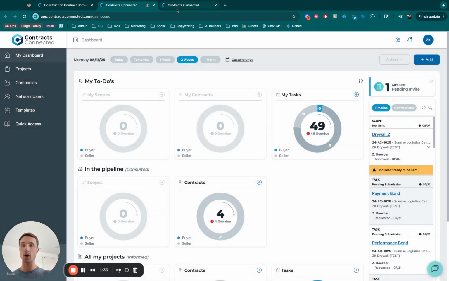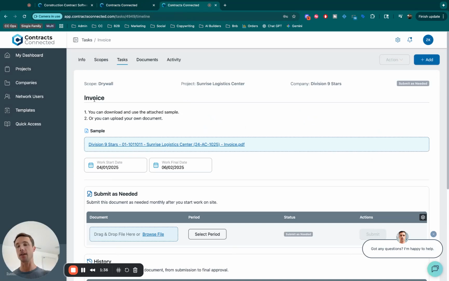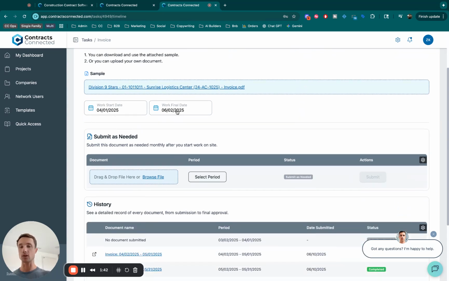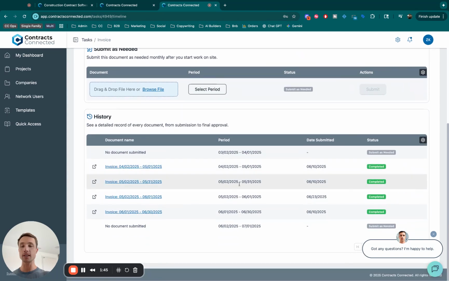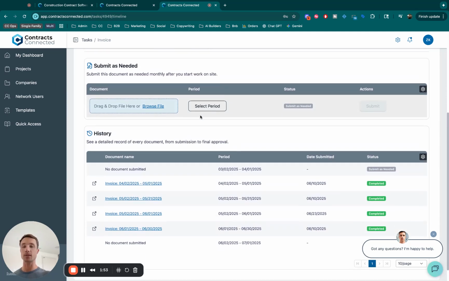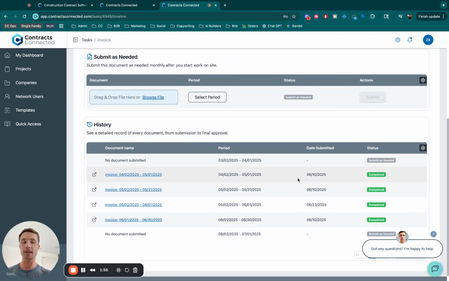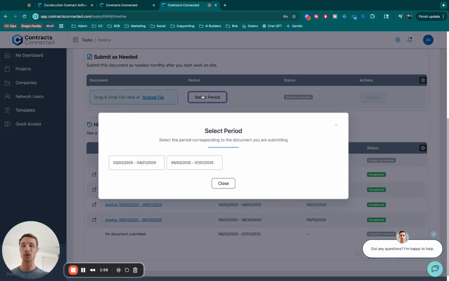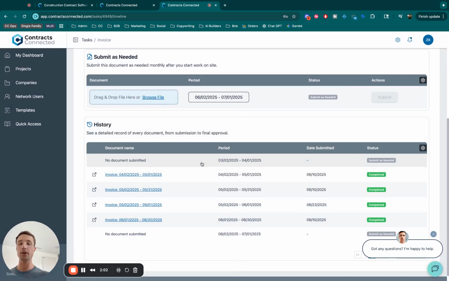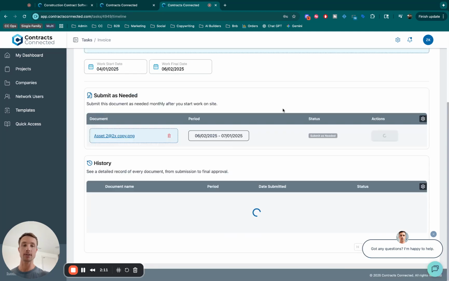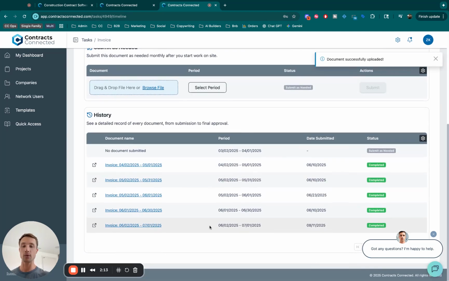So you still want to give them a place to submit them. Here is how it looks when they click on their invoice in their subcontractor portal. They're taken to this screen, and you can see a work start date and a work end date. I can also see a history of all the previous invoices submitted by this vendor that have been approved. If a vendor wants to submit, you can see there are two periods they didn't submit for. So if I select a period, upload a file, and submit, you'll see that it's now showing complete.